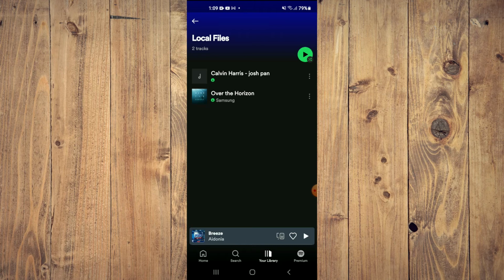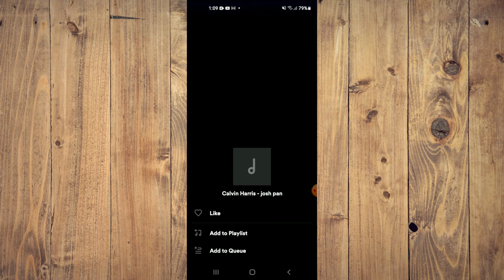And if you'd like to add any of these songs to a playlist, you can simply tap on the three dots in line with the name of the song. And you'll see the option Add to Playlist.